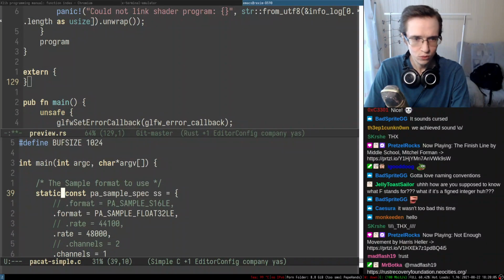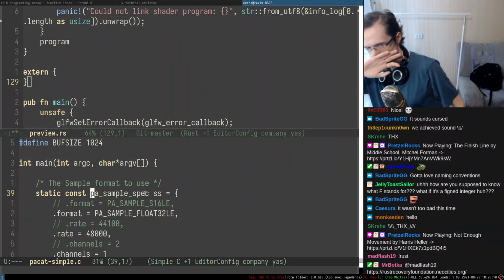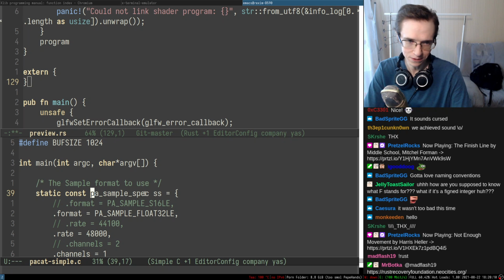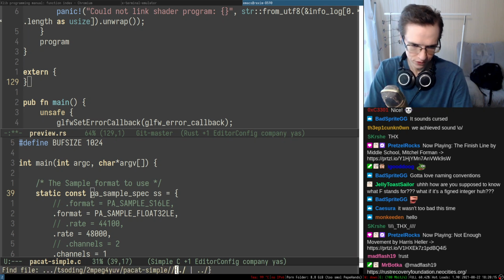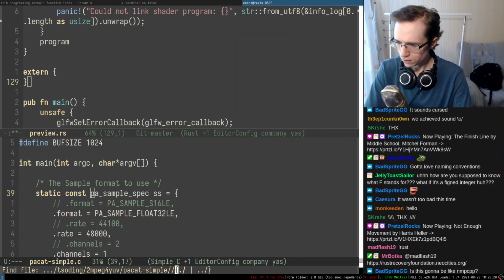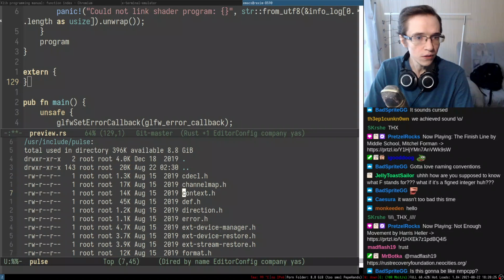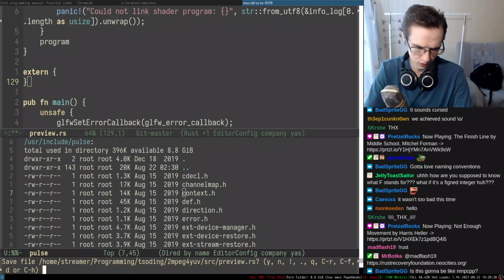So the first thing we do, we need to have a structure for PA simple spec. PA simple spec. Let's find where this thing is defined. So it's pulse something, something. Is this going to be like an NP CPP? I have no idea what it is. Okay. Now let's actually find this entire thing.